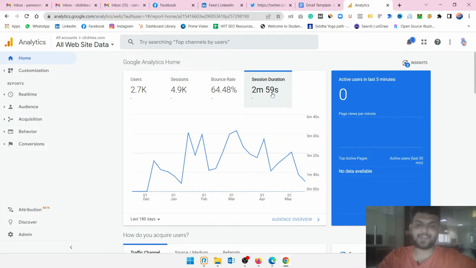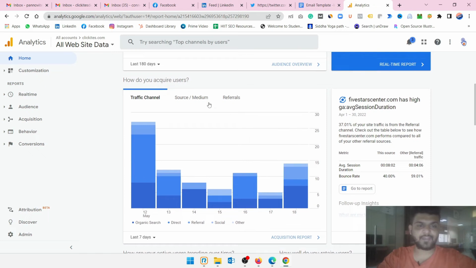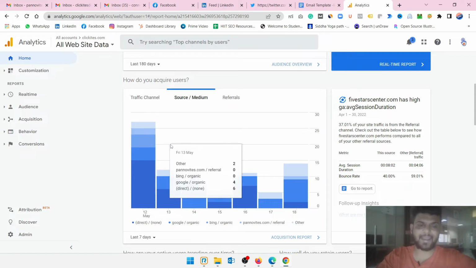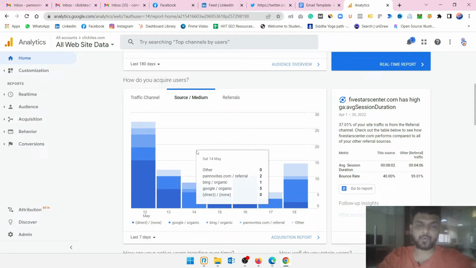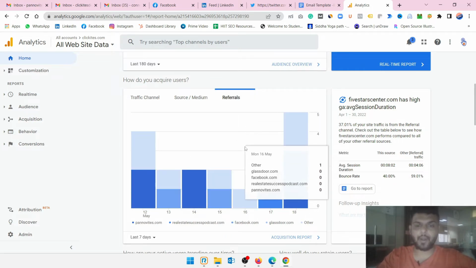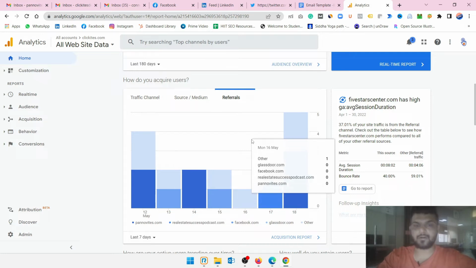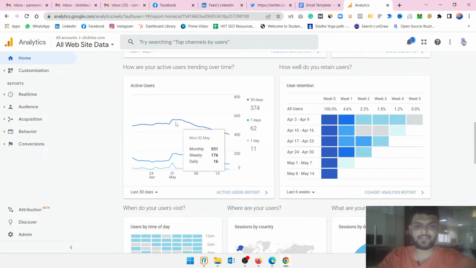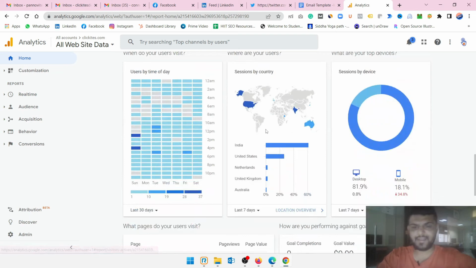The second thing is, it tells you everything. It tells you the source, it tells you the medium. Source as in how many people came through organic, how many came through inorganic or the paid ads which you might be running, or how many were coming from referrals. In the next section, the active users according to the days, for 30 days it's showing 62 was the average number. So it is telling everything.